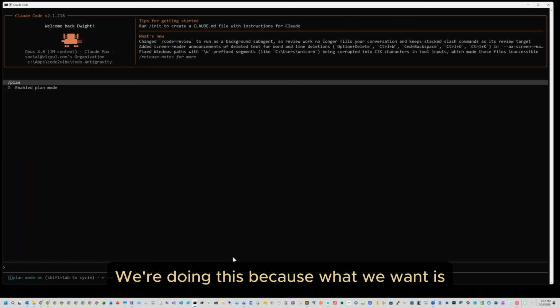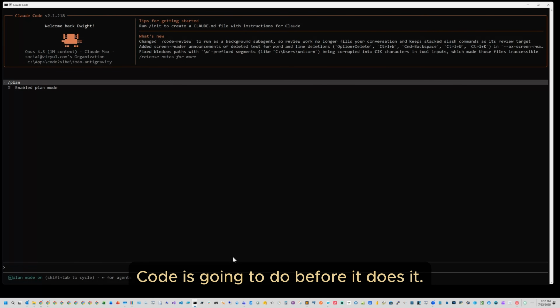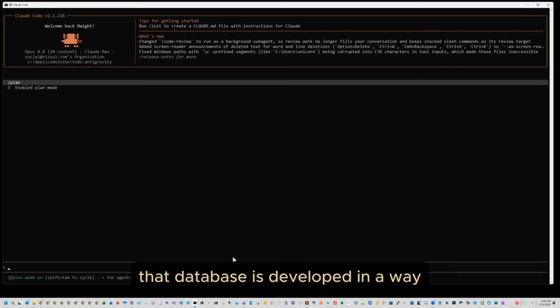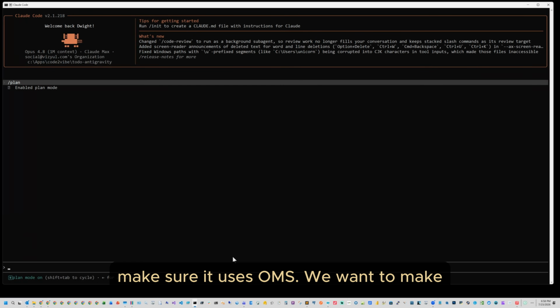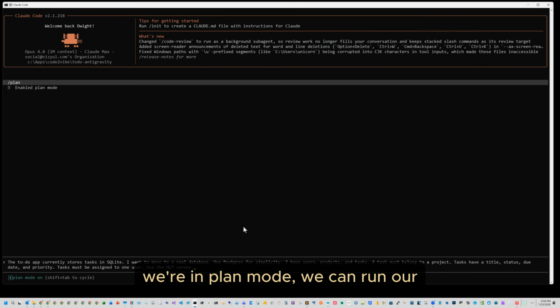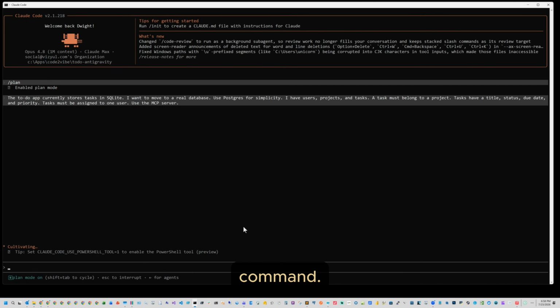We're doing this because what we want is to be able to review what Claude Code is going to do before it does it. Remember, we're creating a brand new database, and we want to make sure that that database is developed in a way that's ideal for us. Okay. We want to make sure it uses ORMs. We want to make sure it has constraints, table names, field names. We want to be able to review all of that before it creates it. Why? So that we don't have to go back and correct it. With that said, now that we're in plan mode, we can run our command.